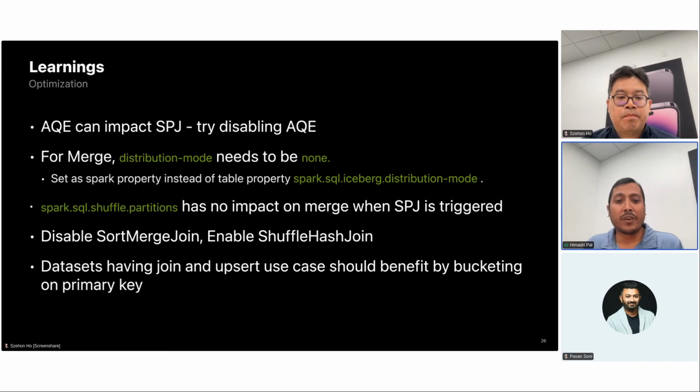Let me cover some of our learnings from this exercise. We observed that the adaptive query engine interferes with SPJ. Hence, we had to disable it. Write distribution mode, which defaults to hash, is a good optimization to control the number of files. For merge with SPJ, this value needs to be set to none. And we recommend setting it using the Spark property, not as a table property.